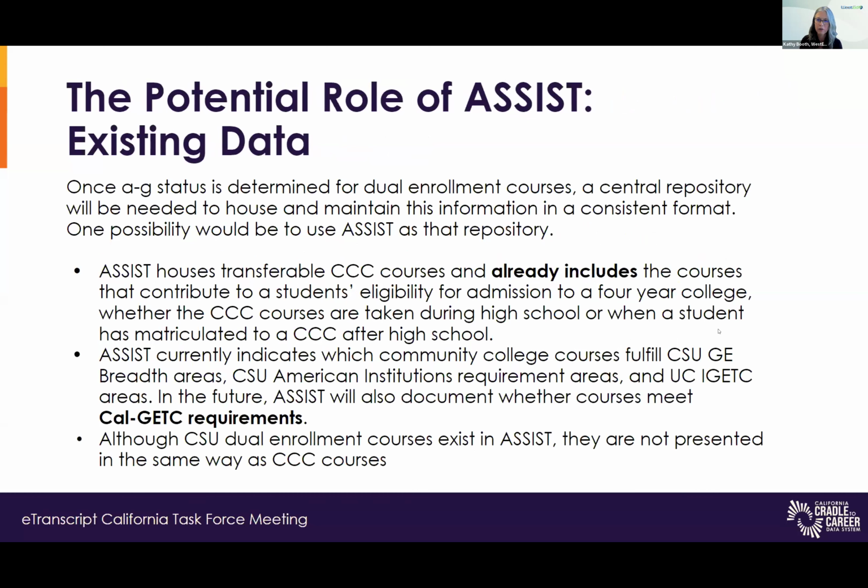One of the things that I also want to flag is that what we're talking about here today is the technical infrastructure and not the process by which the faculty would make that decision. That would belong to a different body, but we're assuming that if we had faculty agreement, that we could look at technological solutions for sharing that information between entities. So one idea is that we could use Assist as the entity that does this.